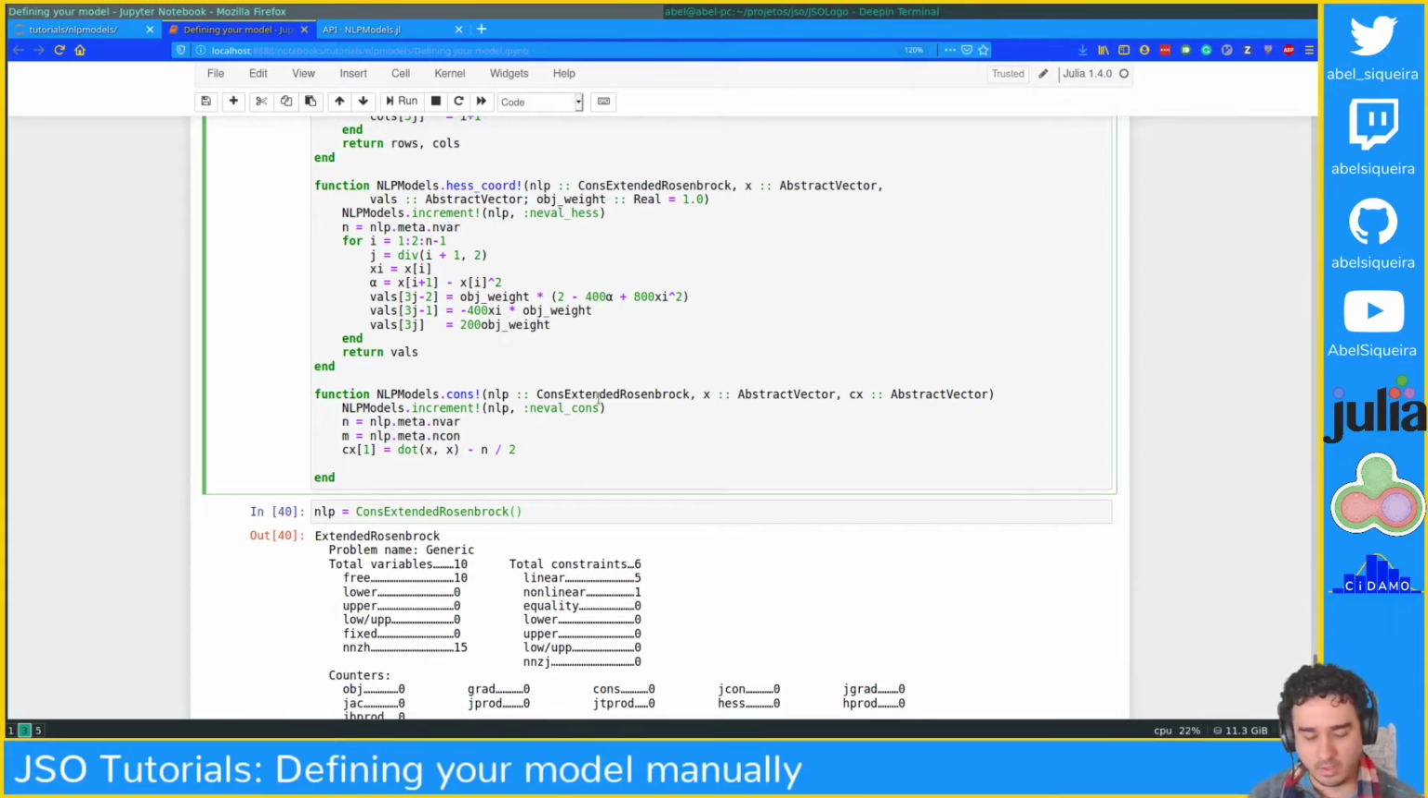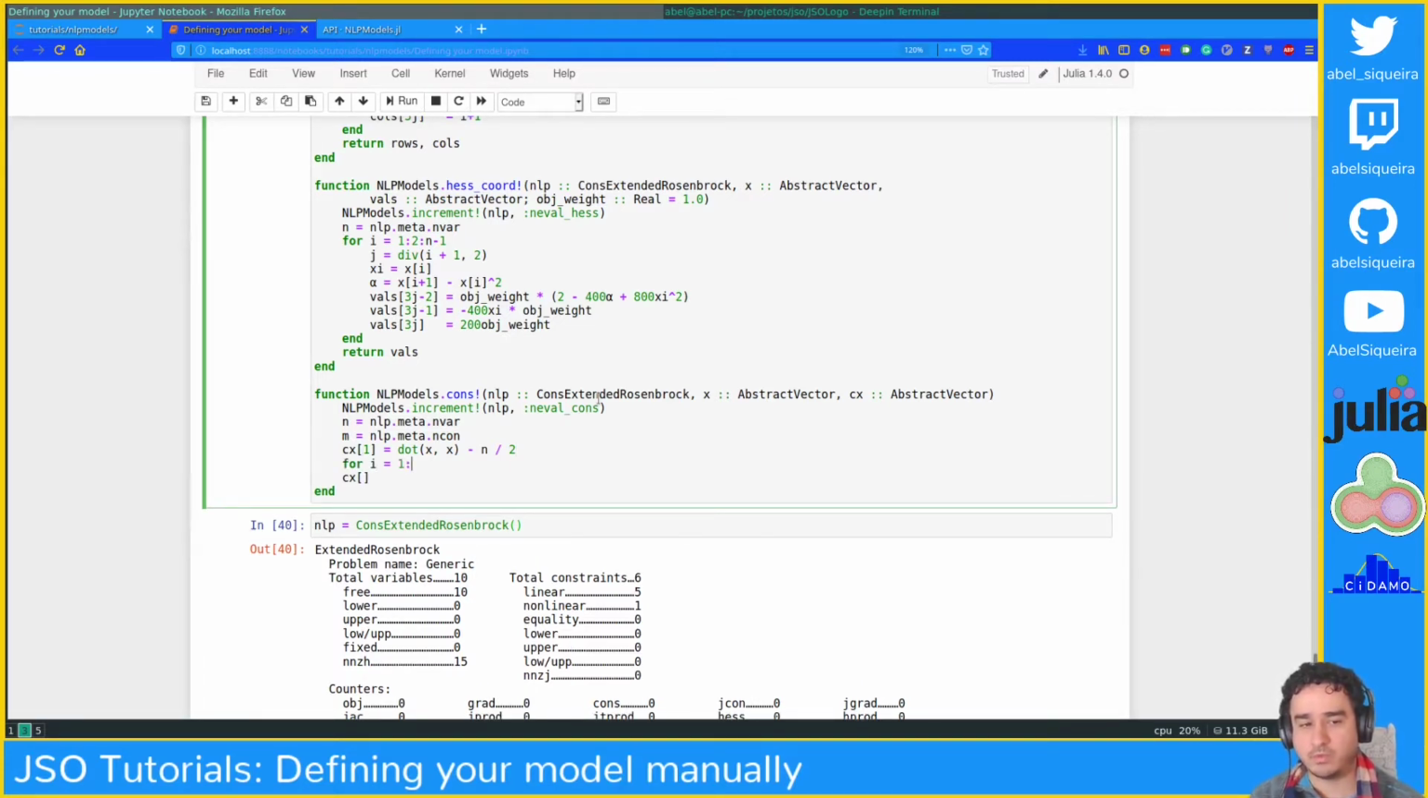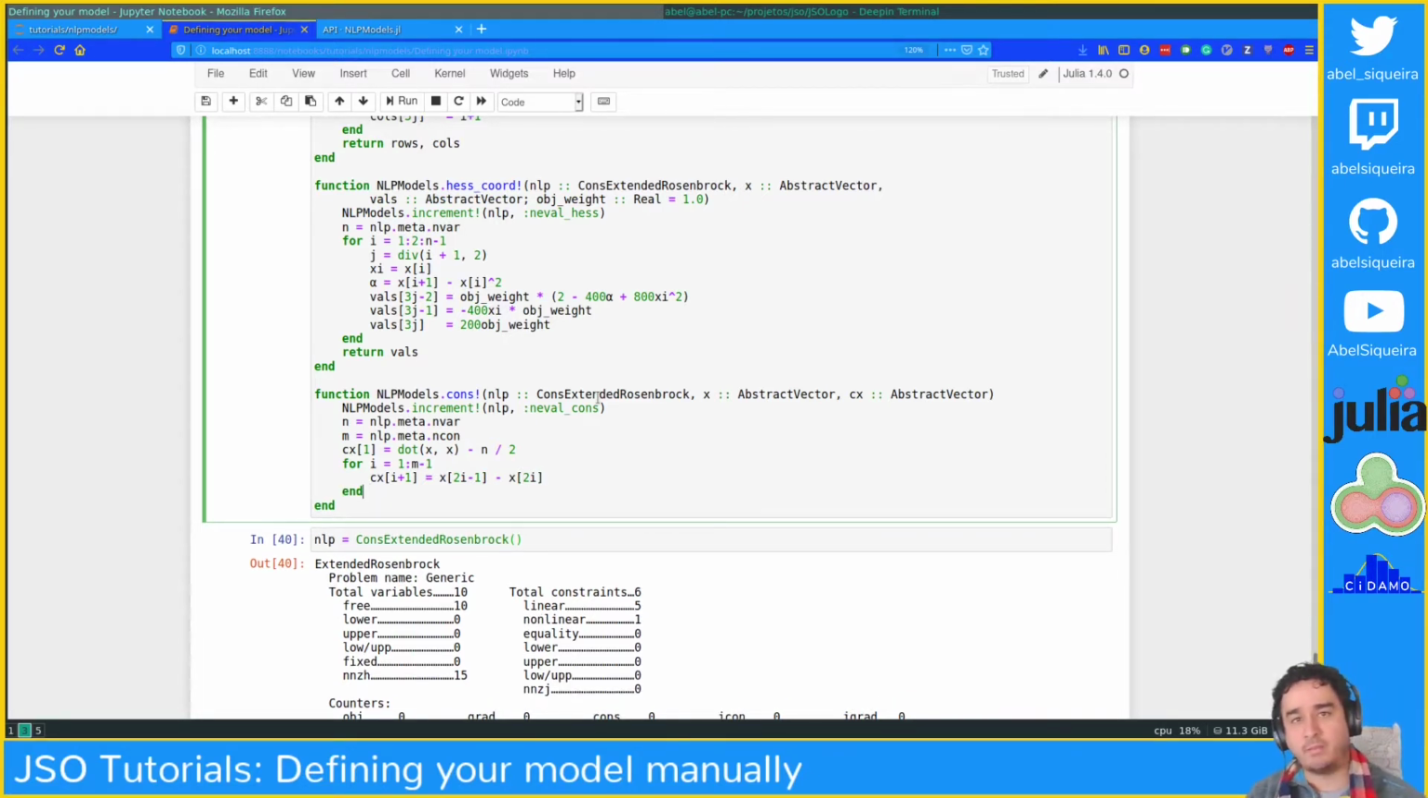I like it. And the other constraints, which are gonna be i plus 1, are gonna be x, the ith value. So I actually want the odd ones, so 2i minus 1 minus x2i. And my lower bounds are in the lcon vector, which is inside nlp.meta.